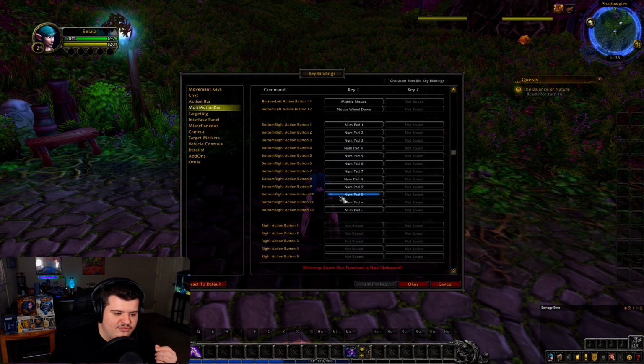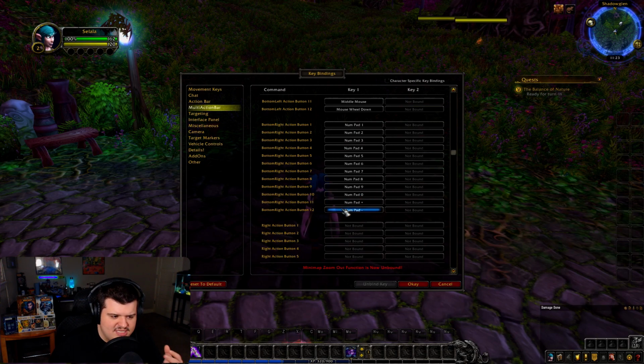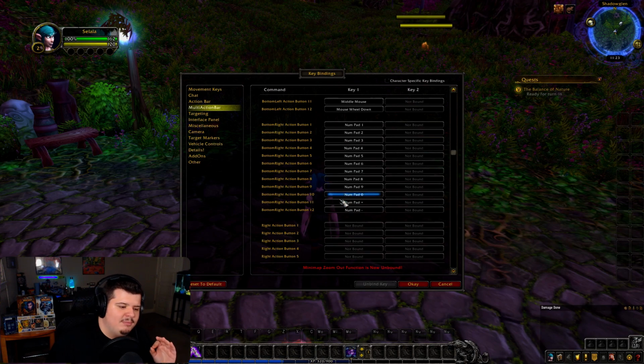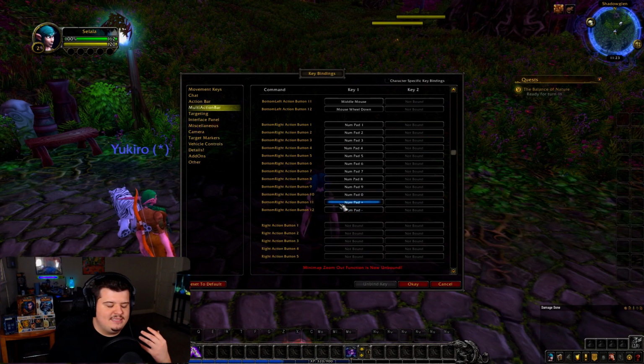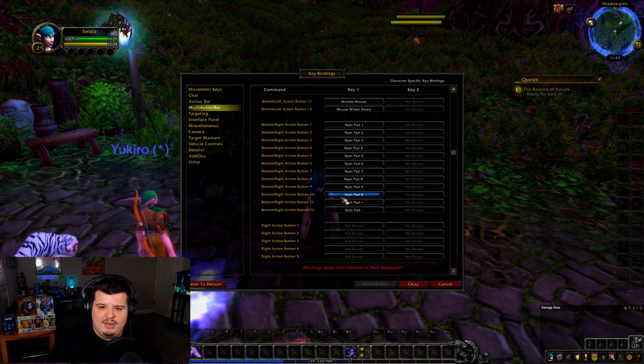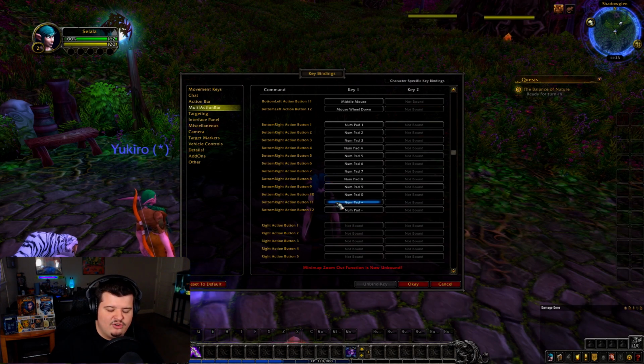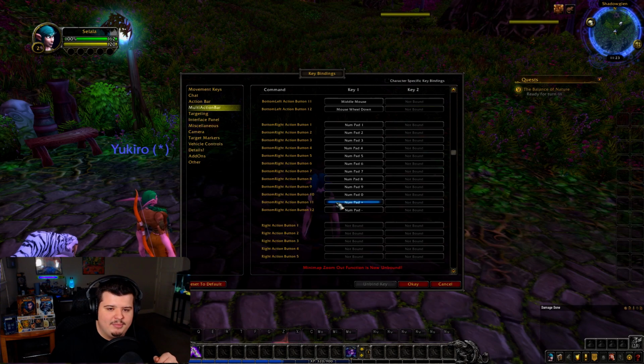Then on the final buttons, which are bound as 0, plus, and minus, but it's actually 10, 11, and 12 on my mouse, this is where I'll put my healing potions. And this is just where I've always put my healing potions and my health stones, and it just keeps it all straight in my head whenever I'm swapping characters.